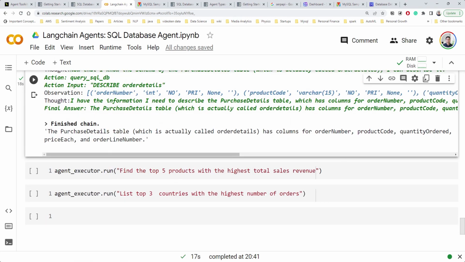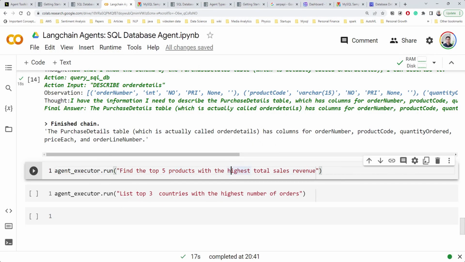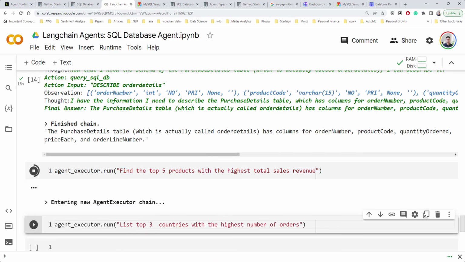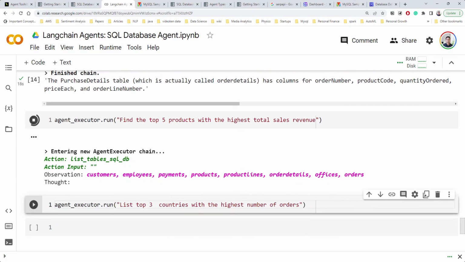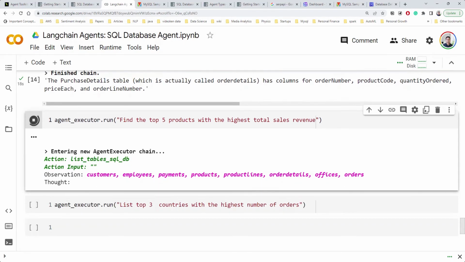Now let's try to run some meaningful queries. Now we dealt with describing and all these things. Let's see. We will ask, find the top 5 products with the highest total sales and revenue, and let's see how it starts thinking if it wants to find this particular thing. Let's see what it thinks. So again, the first action it wants to do is simply list the tables.